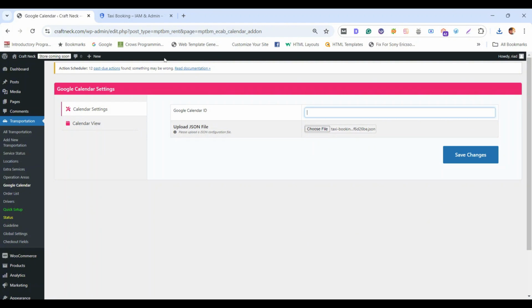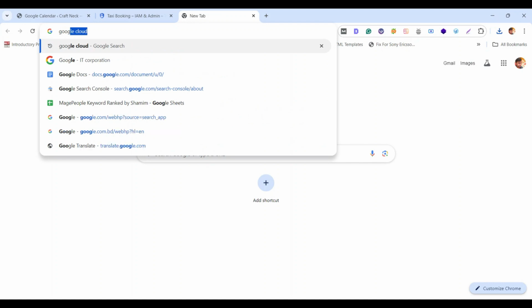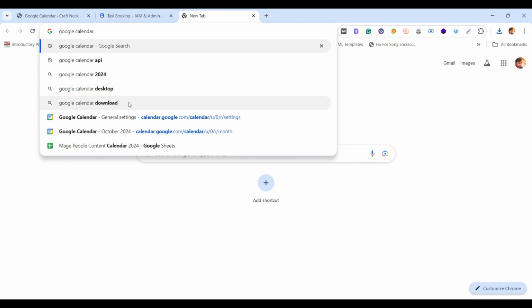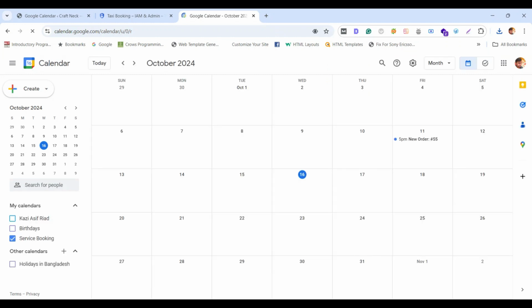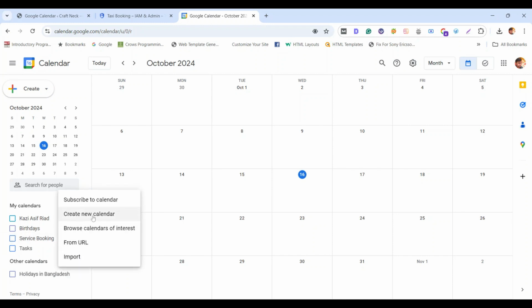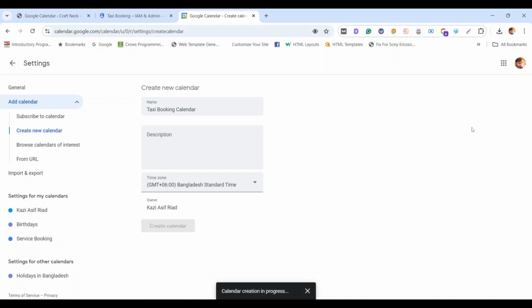Well, now we need to add the Google ID. For that, simply go to Google Calendar option. Okay. Open Google Calendar. Okay. Now, go to other calendars and simply click the plus icon. Now, click create new calendar. Okay. Type the name of your new calendar. Now simply click create calendar. Make sure your time zone is accurate and it matches with your WordPress.